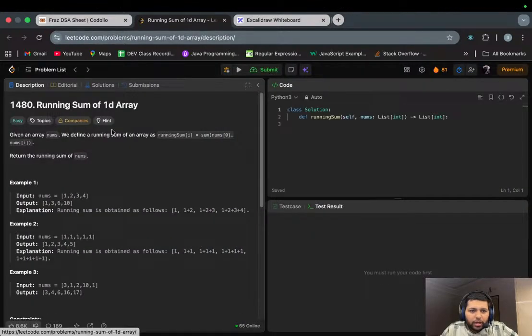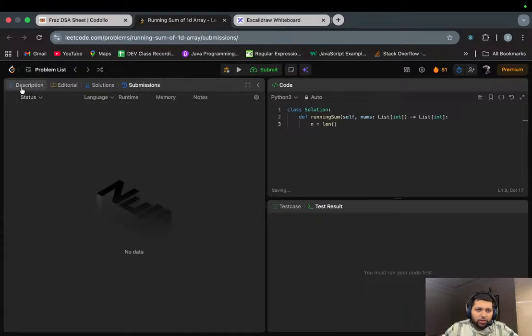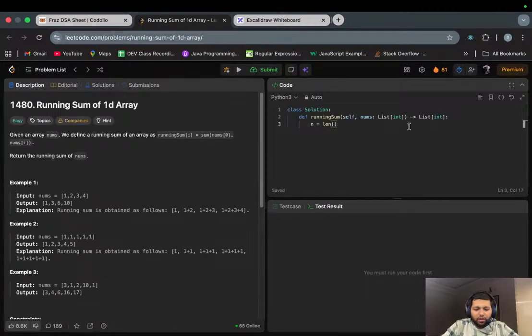Running sum of 1D array. 1 plus 2 is equal to 3, 3 plus 2 plus 1 is equal to 6. It's pretty simple. Let's just try to simply directly code it. n is equal to len of nums, for i in range n.